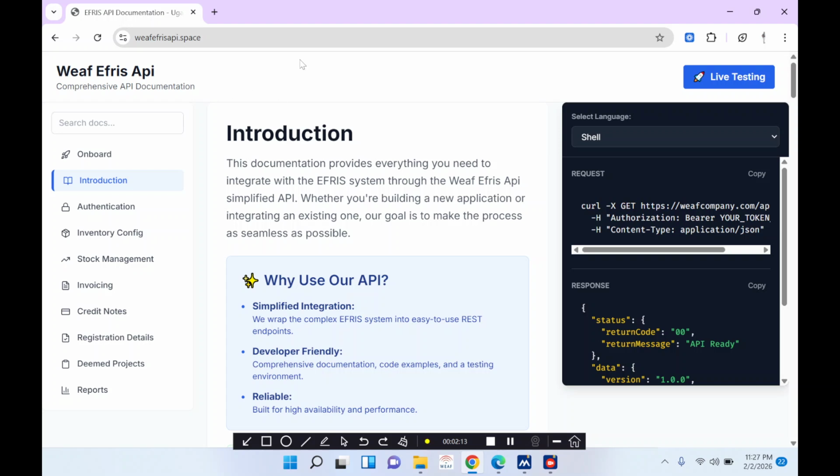So in the introduction, we state that this documentation provides everything you need to integrate with the EFRIS system. It is a simplified API. So if you're building an application or you're integrating an existing application, our goal is to make it as simple as possible for you to have your application compliant with the Uganda Revenue Authority. So this API is used by all companies. Those who are VAT registered and those that are not VAT registered can still use the same API.